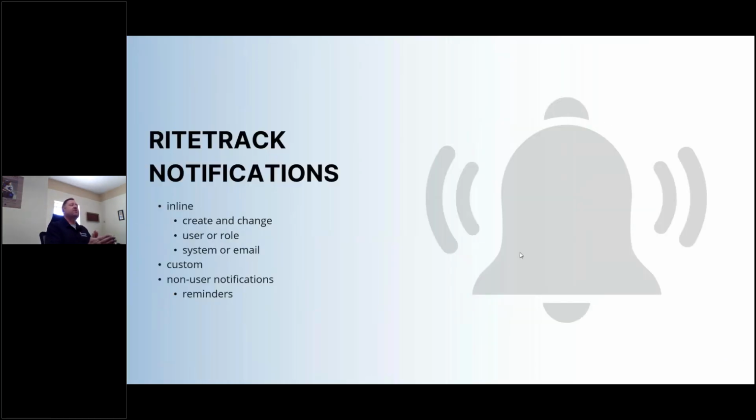Another change: we've always had notifications, but those have been custom notifications and usually custom triggered notifications, wherein based upon some predetermined action, something happens and then someone is notified or reminded of something. Well, now we have the ability to create inline notifications on any object in the system. So let's take a look at that.